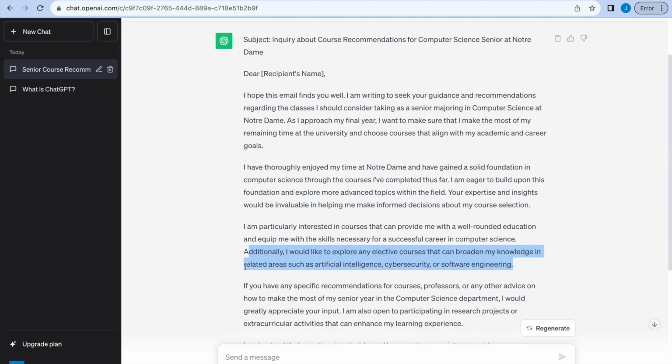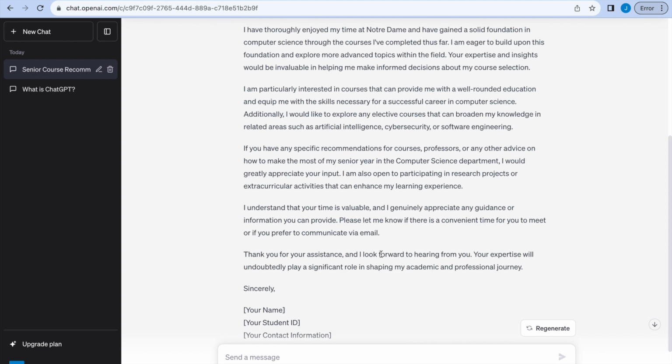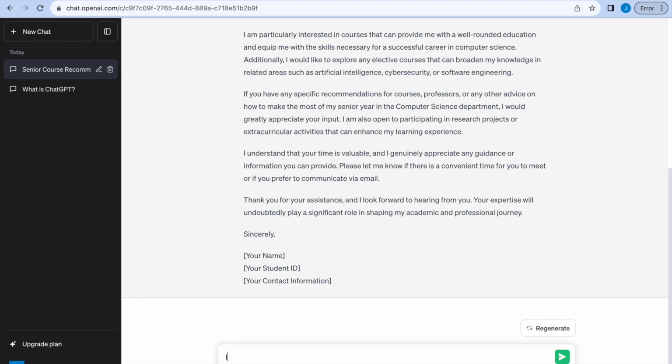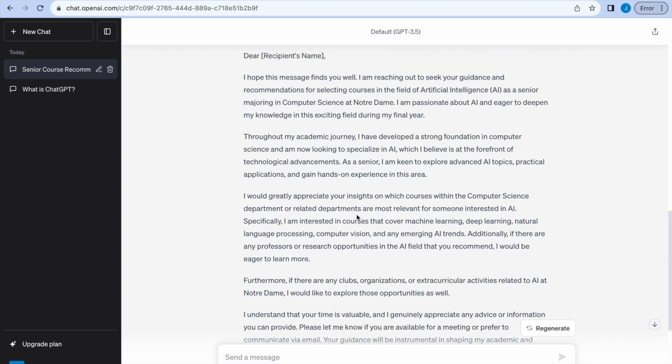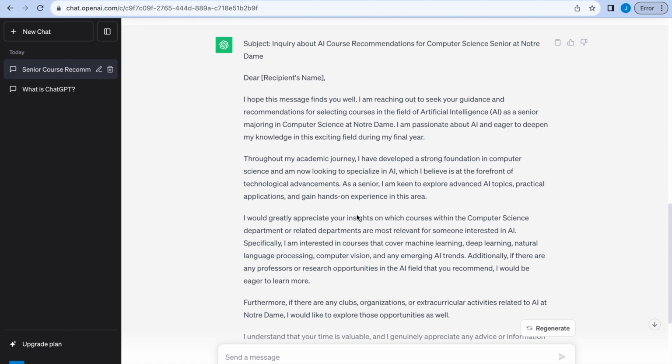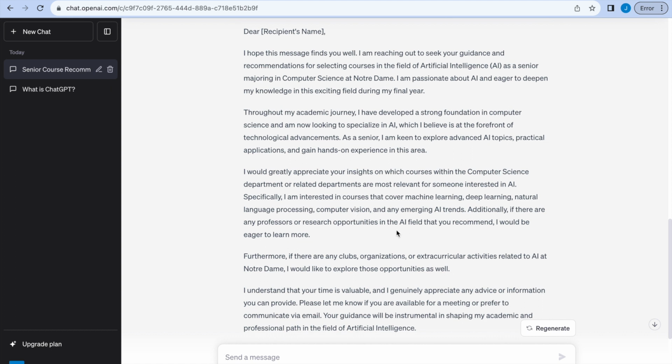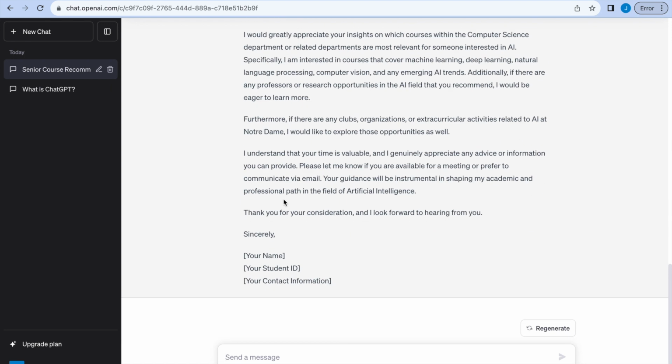And it just comes up with, I'm interested in all of these topics, even though this might not be the case. So I can refine it to say, I am interested in artificial intelligence. And then it changes the email a bit and talks about AI professors and research opportunities, which is very interesting because I'm doing AI research right now and I take classes with professors related to AI.